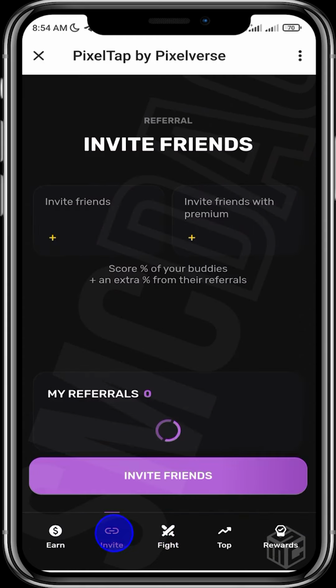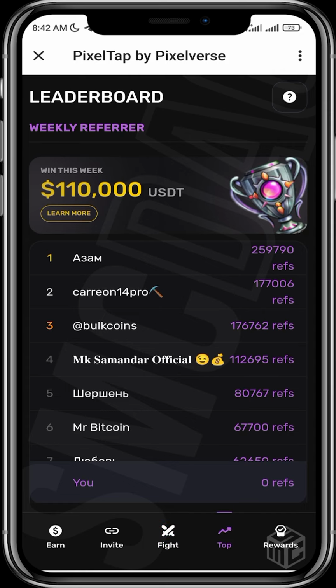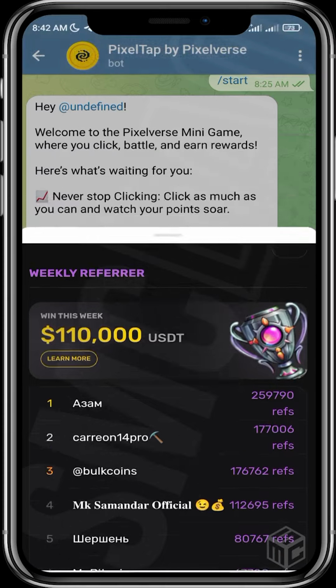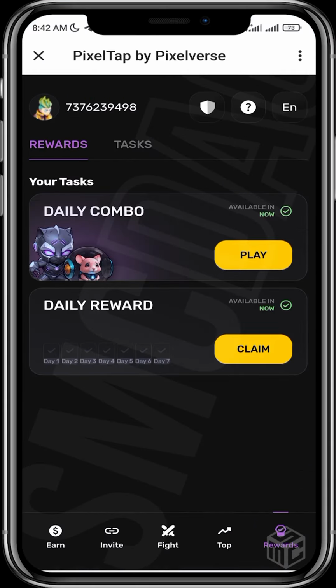On the invite tab, you can earn 2,000 coins for inviting your friends, but if your friend has Telegram Premium, you get 10,000 coins. You can get 5% from their earnings and 1% from whoever they refer. So on the top, you get to see people who are referring the most users to the game, like the leaderboard.